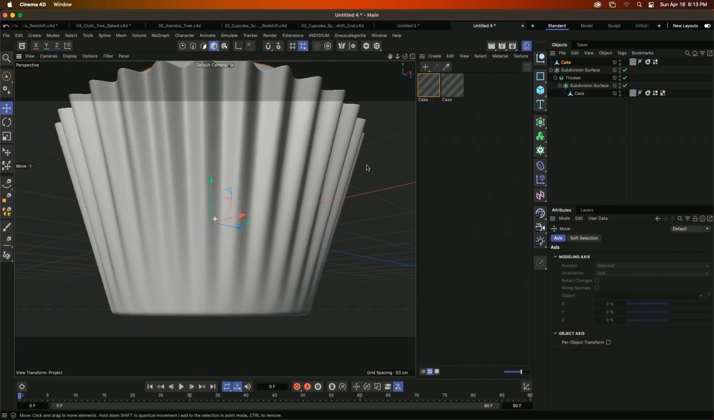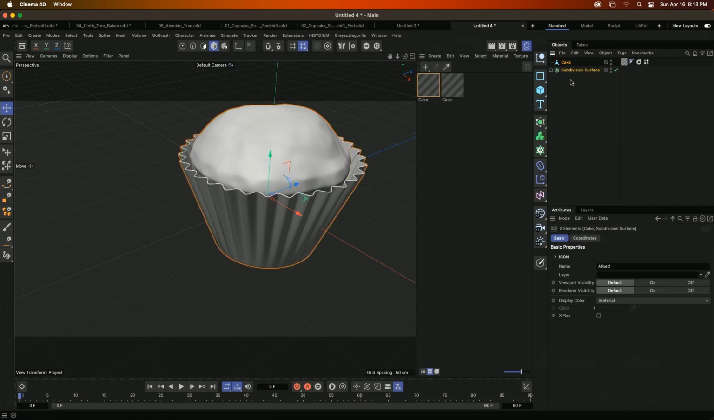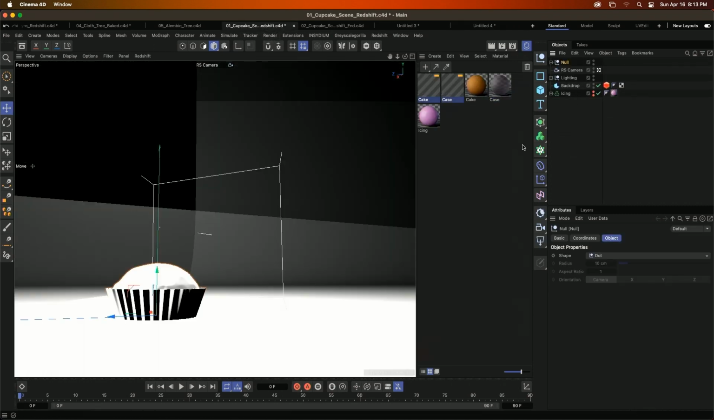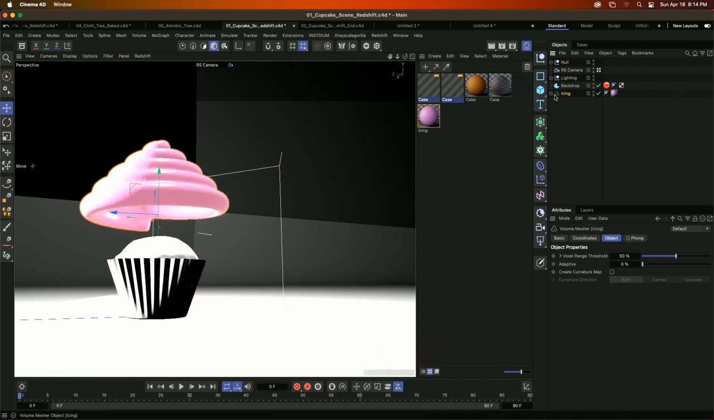So we've got the cupcake. Let's group this. And we'll copy this and put it into our Redshift scene that we've got here. I'm going to paste this in, just bring it up here. And we're missing an element, right? Some icing. This is something that I did. It looks a bit dodgy at the moment, but this is something I did in Cinema 4D.